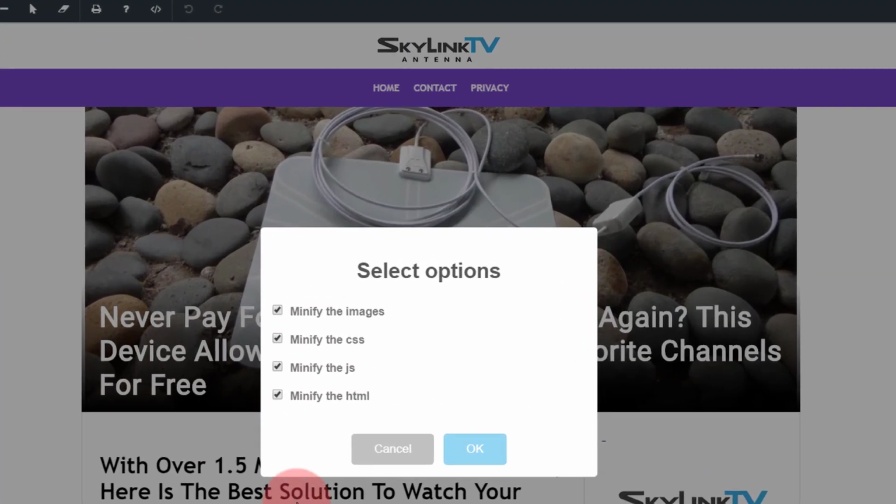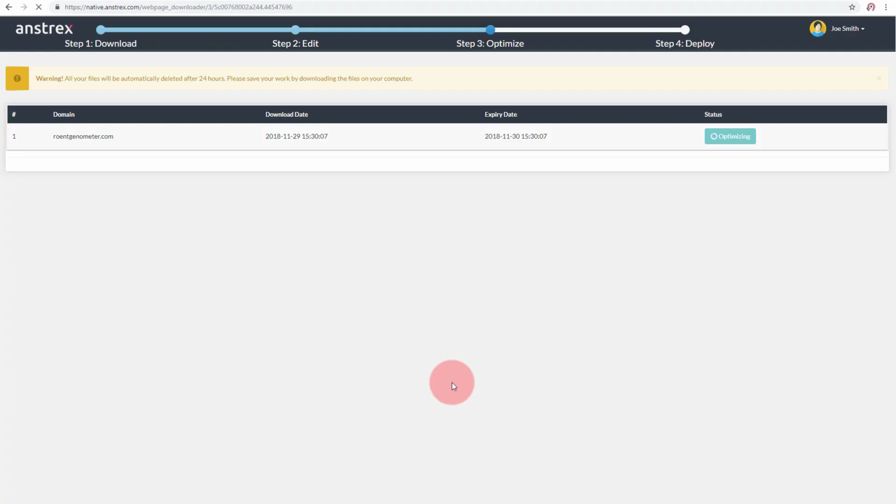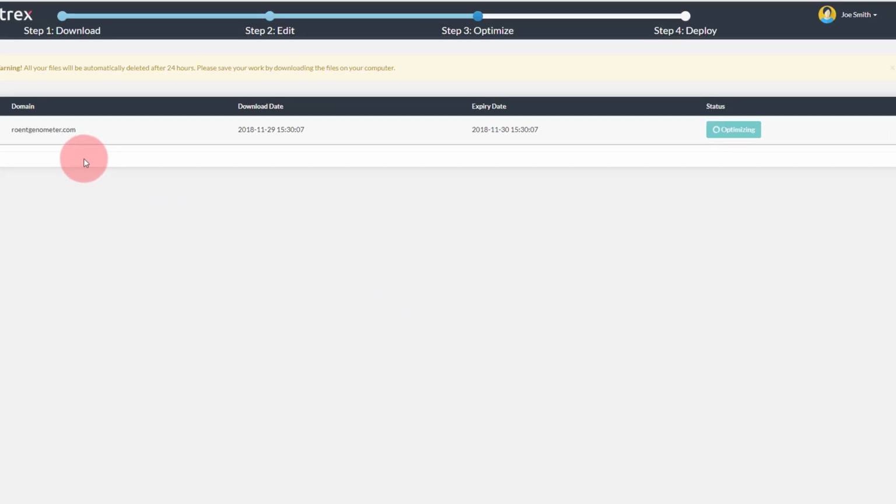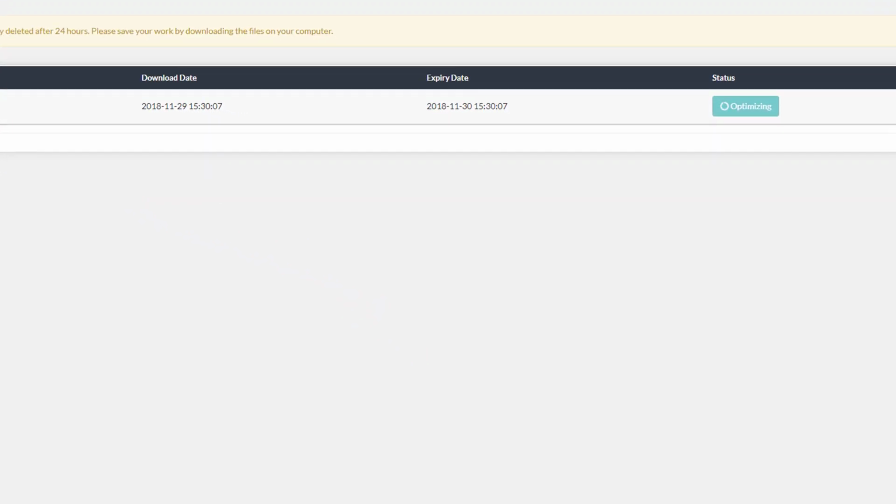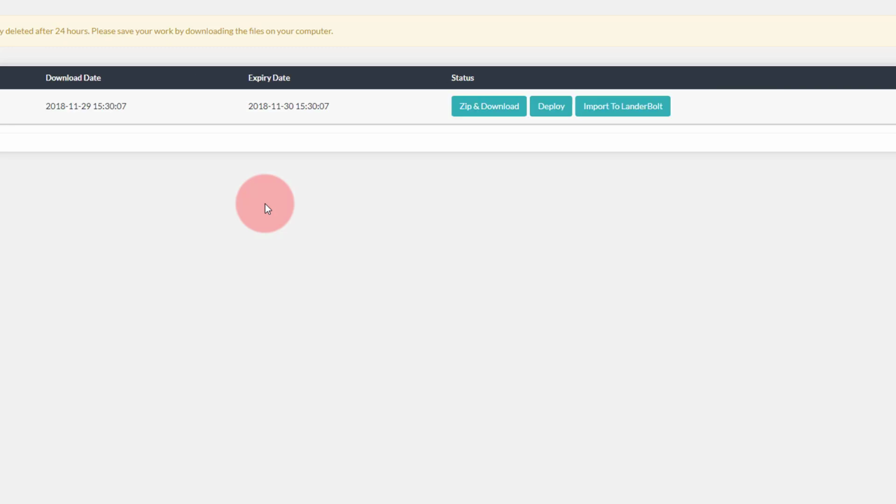When I click on the save button, it has an option to compress the images, CSS, JavaScript, and HTML. I would recommend that you keep these options selected. It basically makes your files smaller, and therefore it loads faster when they get served from your server. So I'm going to leave these options and click OK. So now it's optimizing the CSS, images, and JavaScript. And it takes about 30 to 45 seconds for this step. All right, it's already done now.